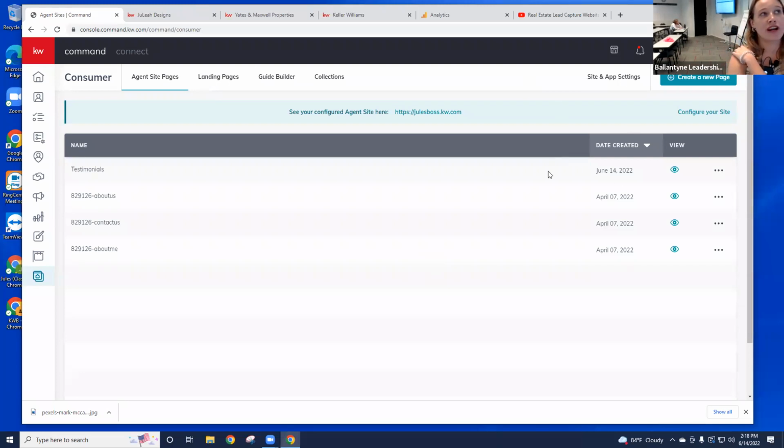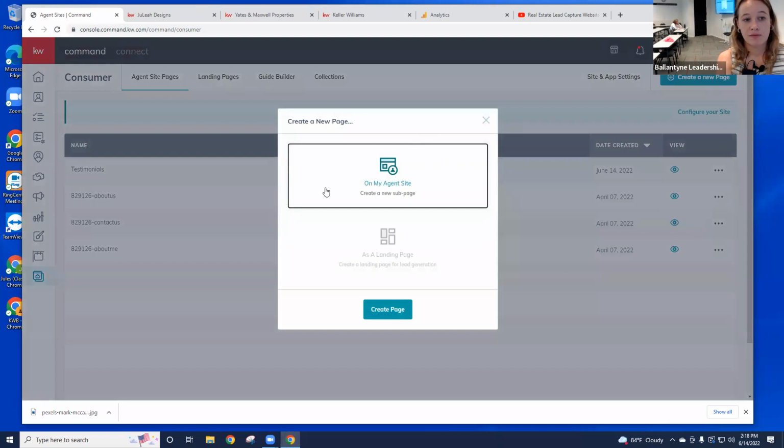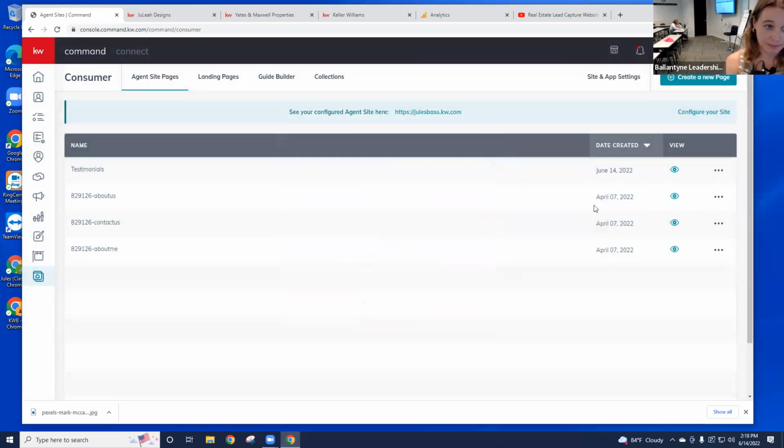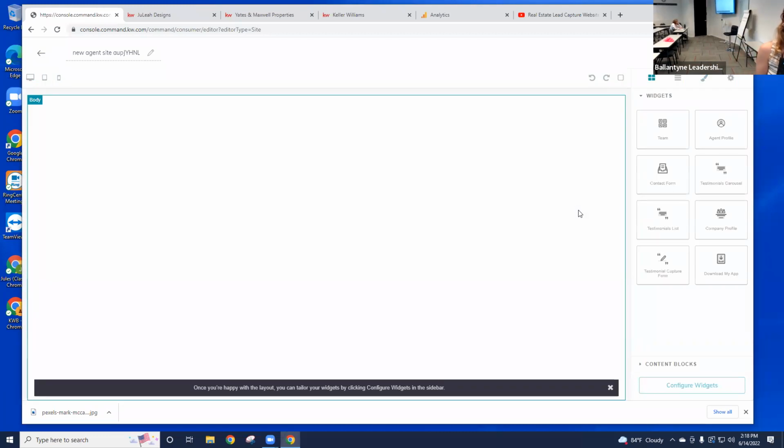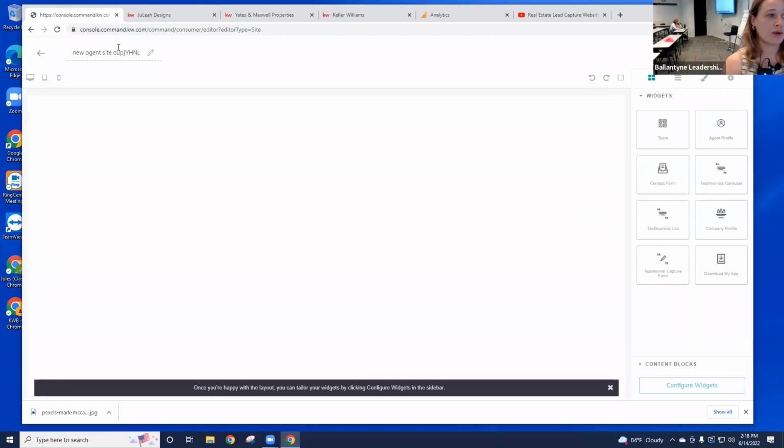So always when you're creating a page, you'll just click create a new page in the top right corner. And on my agent site page means on your Command website. So the Command page and create page. Now, again, I always start with changing the title of this so I know what I'm working with. When you make a page live, it gives you the list, so it makes it easier if you give it a name so you know which one it is.